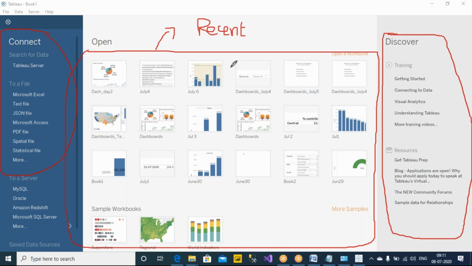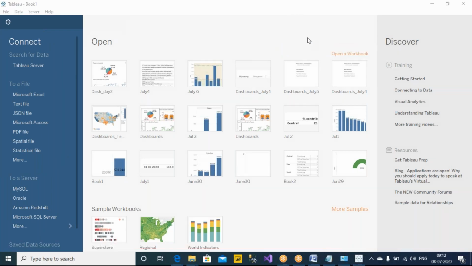So this is divided into three things here: connectivity, and then the recent files, and then the online help available here. Okay, so this is the very first screen which we have here. Excellent. So now let's see what we can do here.